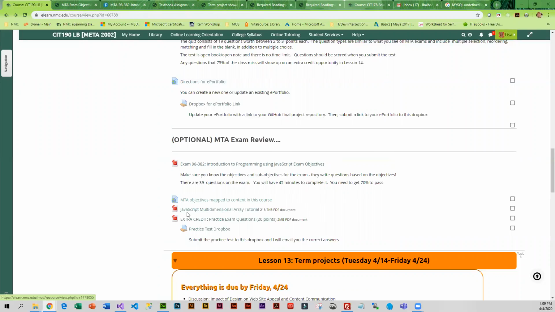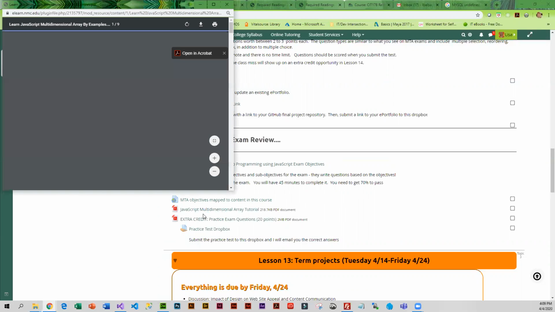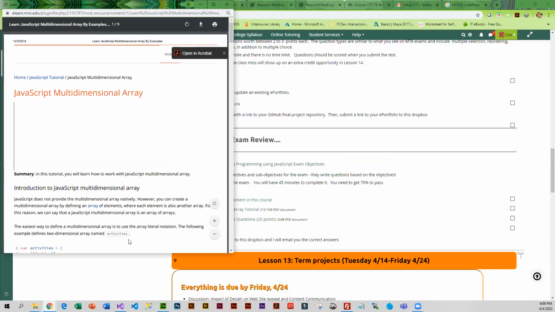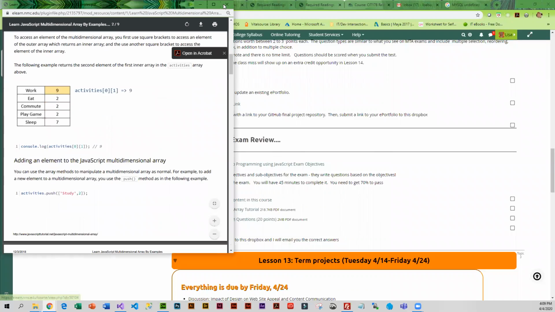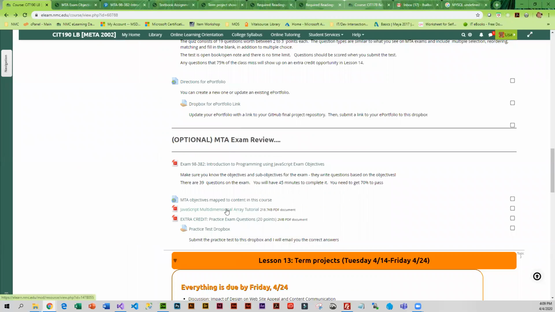One thing that we don't really get into in this class is a multidimensional array. And so I do have a handout on that you can kind of look through and become familiar with that.